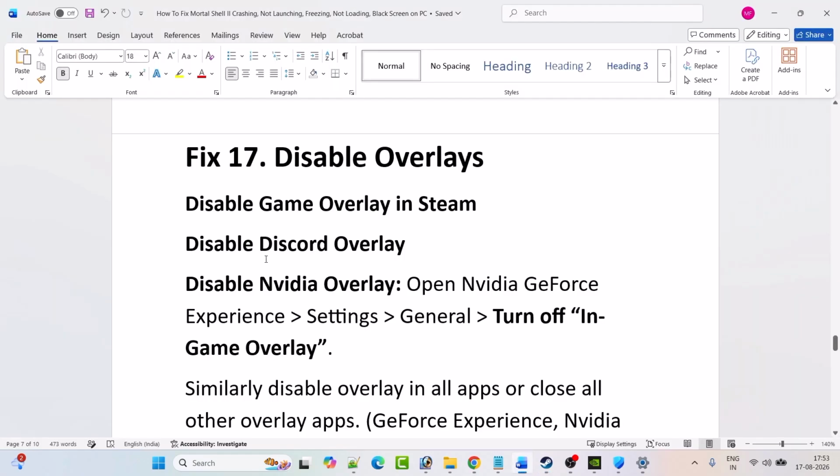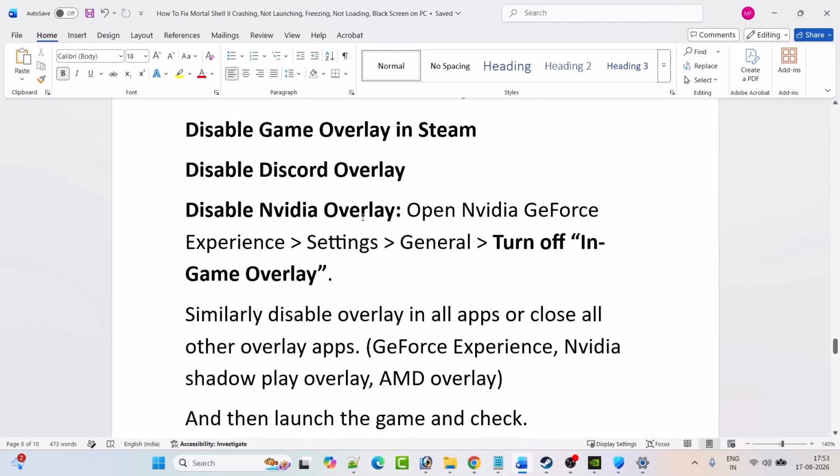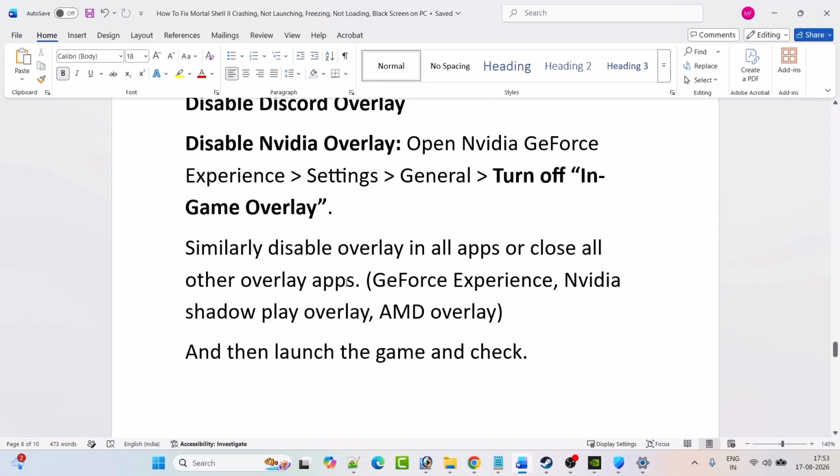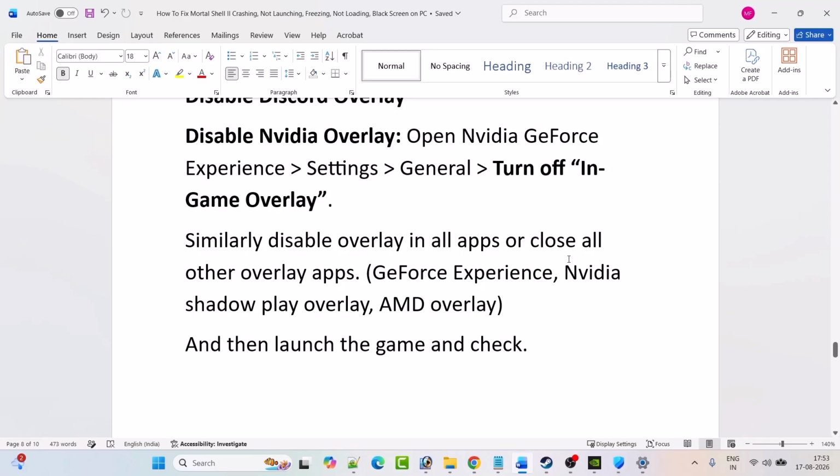Disable Discord overlay. Now if you have installed Discord on your PC, then simply disable Discord overlay. Disable NVIDIA overlay, open NVIDIA GeForce Experience settings, generally turn off in-game overlay. Similarly, disable overlay in all apps or close all other overlay apps such as GeForce Experience, NVIDIA Shadow Play overlay, AMD overlay, etc. and then launch the game and check.